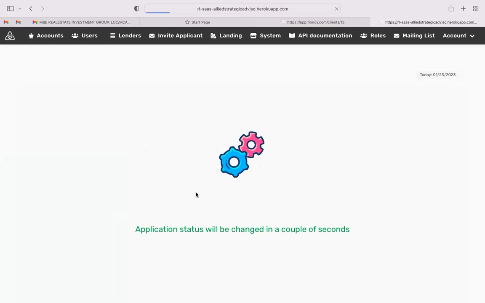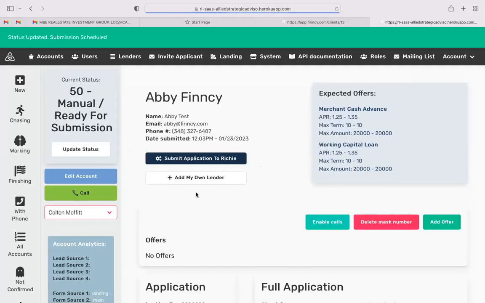Once you click that, you'll see a slight change in the CRM. You'll find this one. It means submit application to Richie or Fincy. So when you click on this one, it means that our processing team has received your application and will now start processing the files.